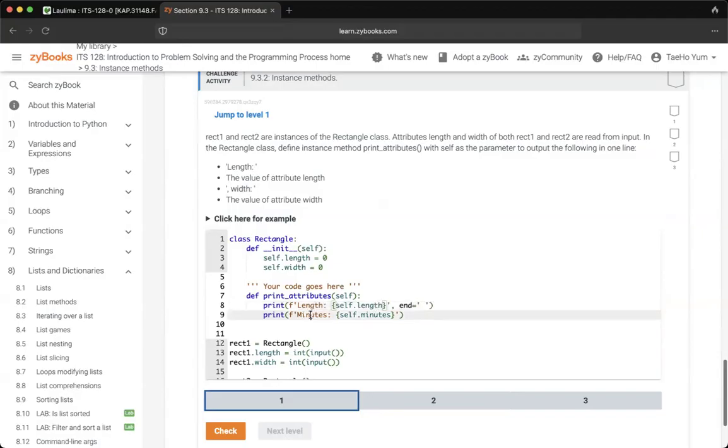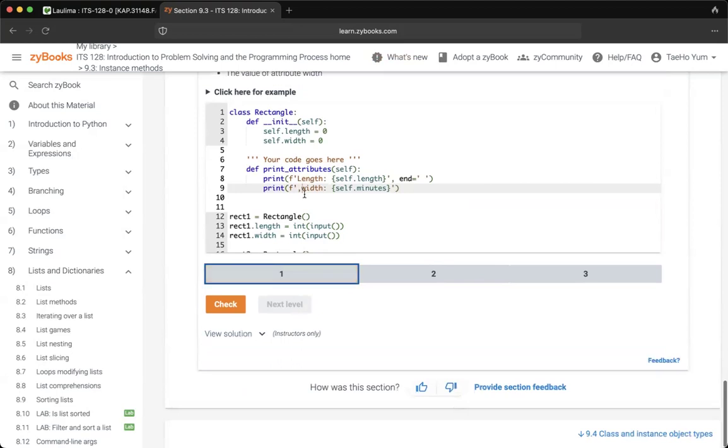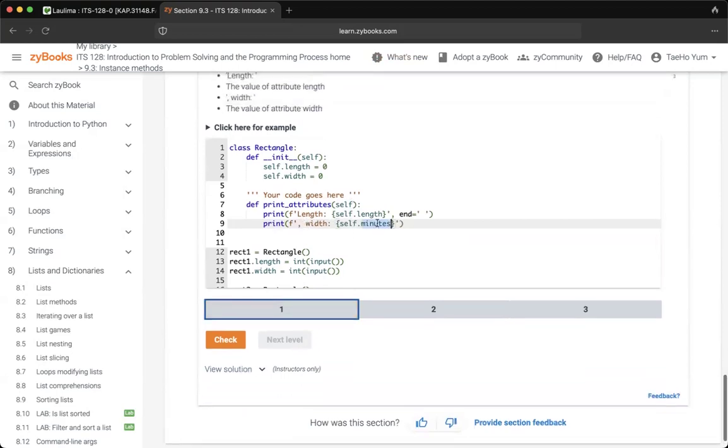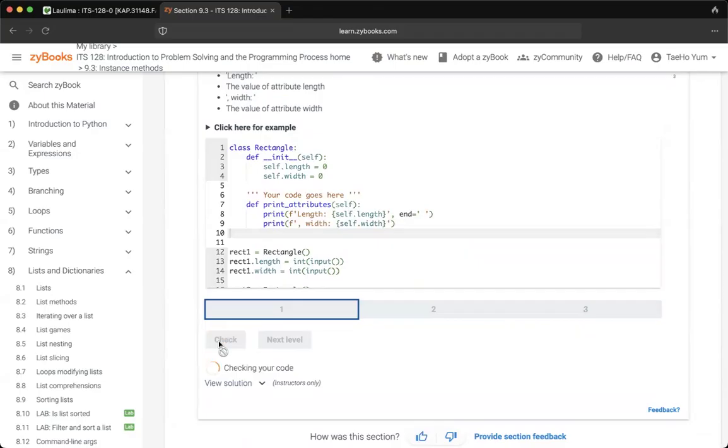And then width. So it's that, comma, and there should be a comma. Is there a space there? Yeah, there's a space. Oops. Comma, space, width. Okay, let's give that a try.